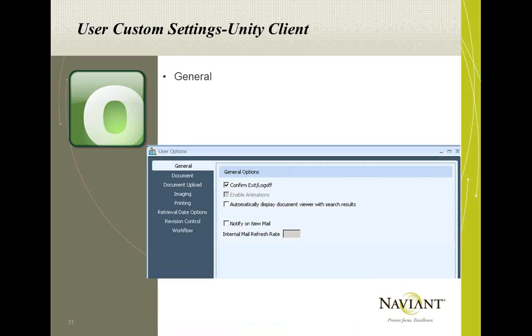And just like in the other two clients, there are also user options that you can change. As you can see here, there's a whole bunch of tabs that you can go down. The first one is general. Here, when we log out, since this is checked, it's going to say, are you sure you want to exit? You can take that off if you just want it to exit and you don't want people to have to confirm. Here's the internal mail notify if you get new mail, if you're using the internal mail, and then a refresh rate to go with that.